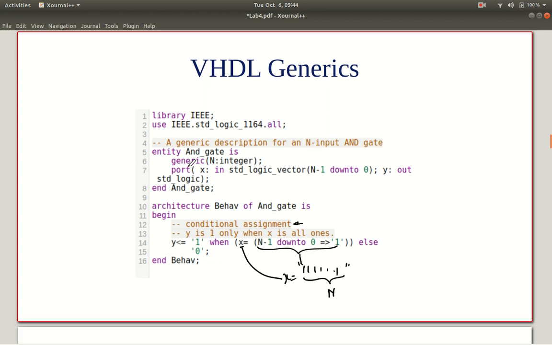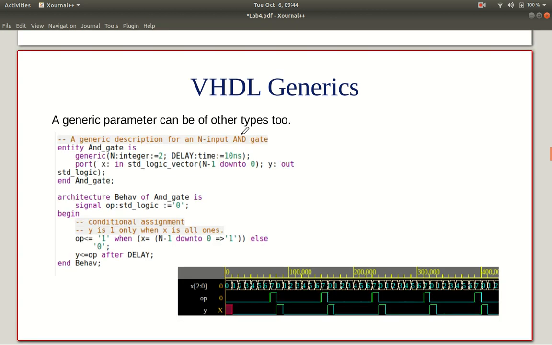So this syntax is generally generic, the name of the parameter and the type of the parameter. So far we have only seen one type, which is called integer. Let's see another type of the generic parameter. It can be of other types. So for example, here is an AND gate. It has two parameters. One is n of type integer with a default value of 2. So you can assign a default value also to this parameter.